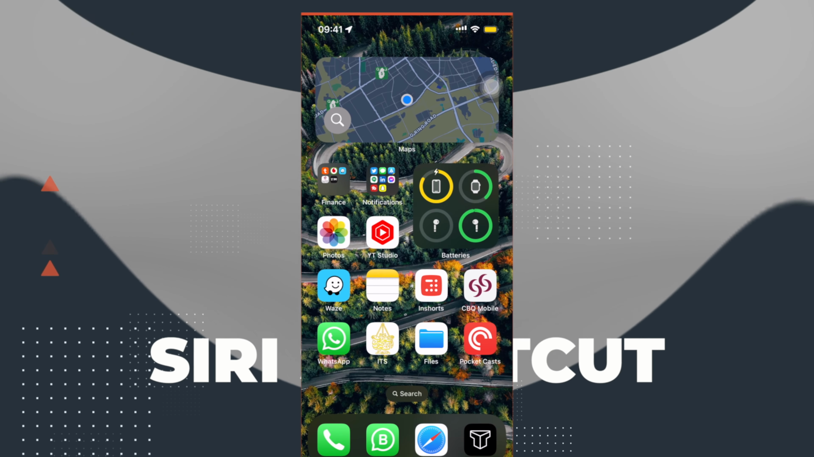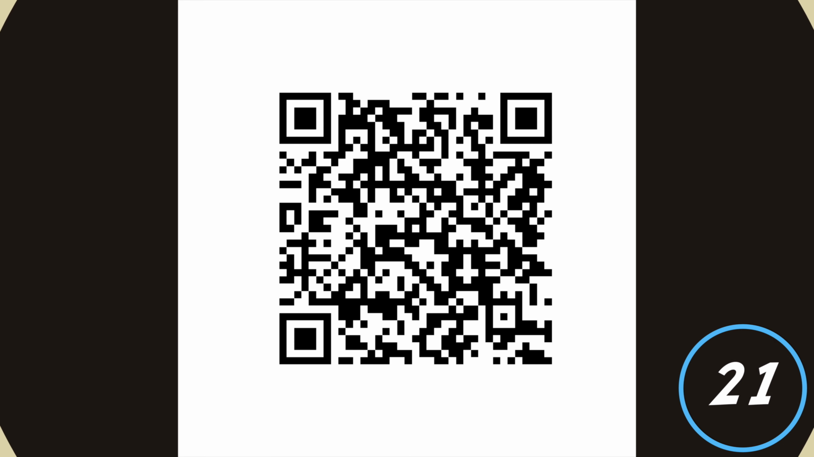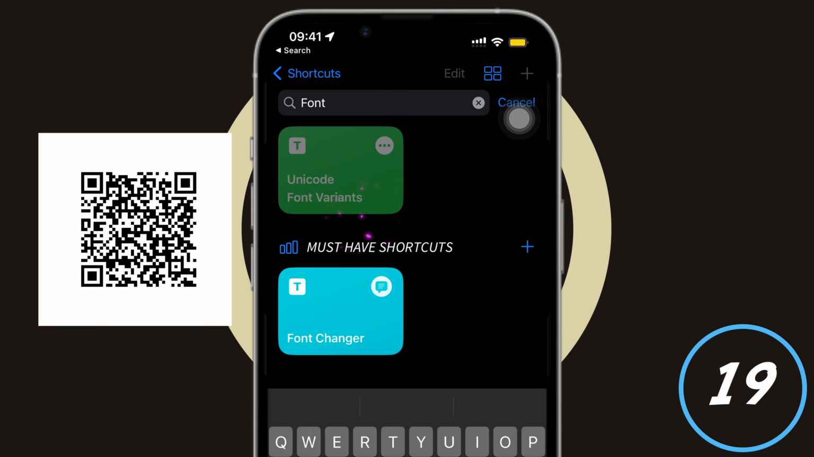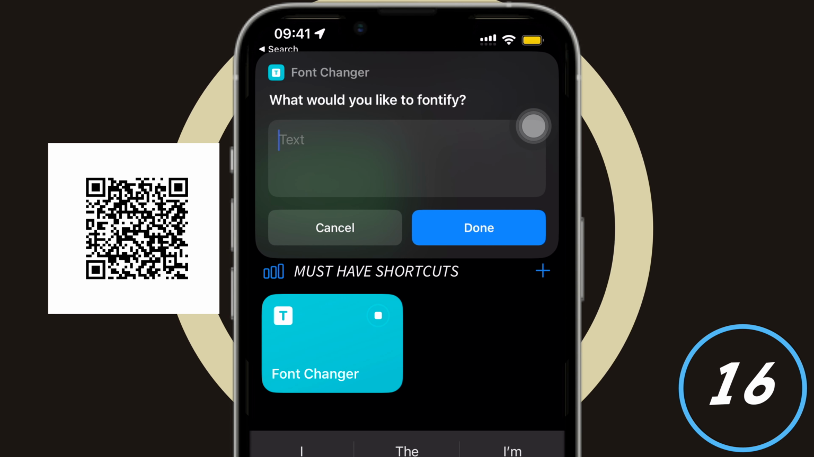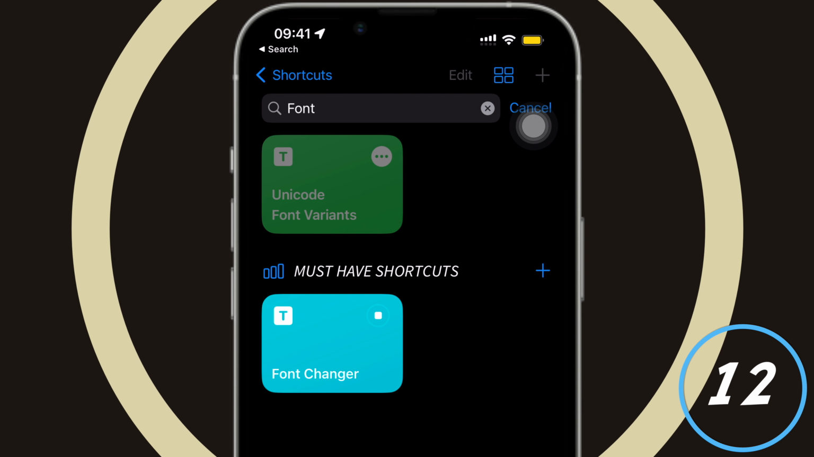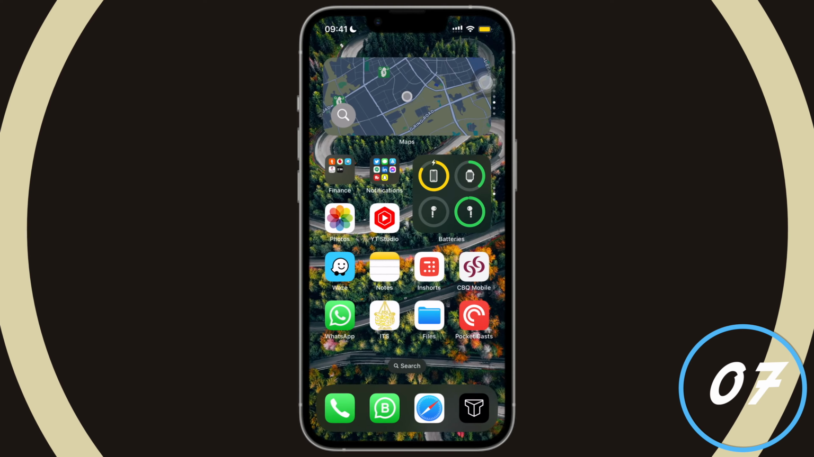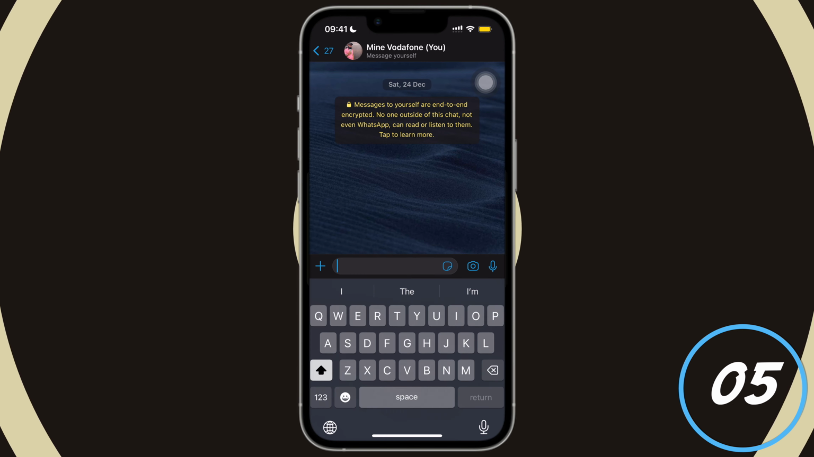Do you like to type in different fonts? Well, you don't need an unnecessary paid app for that. Scan and add the Siri shortcut. Now run the shortcut, type in your text, let's say hit that like button, choose your desired font and copy. Now paste this on any app, it works perfectly.